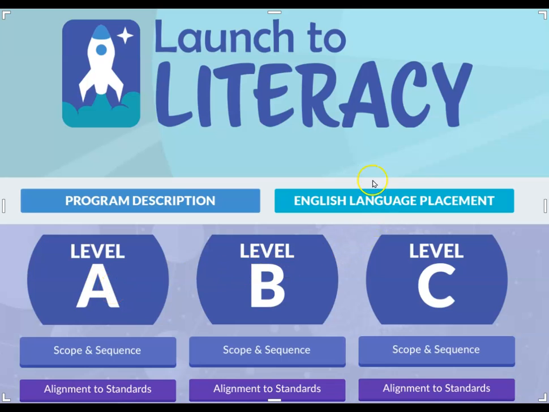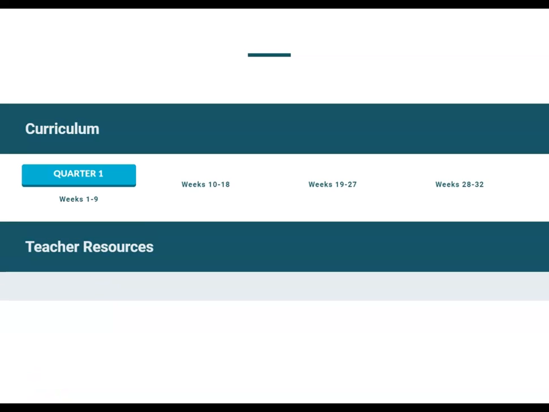To get a little bit more handle on that, we can easily click English Language Placement. By clicking on that, we'll see where we can place our students by literacy levels. However, today, we'll be focused on day-to-day use. Let's click on an example. I'm going to click on Level A.